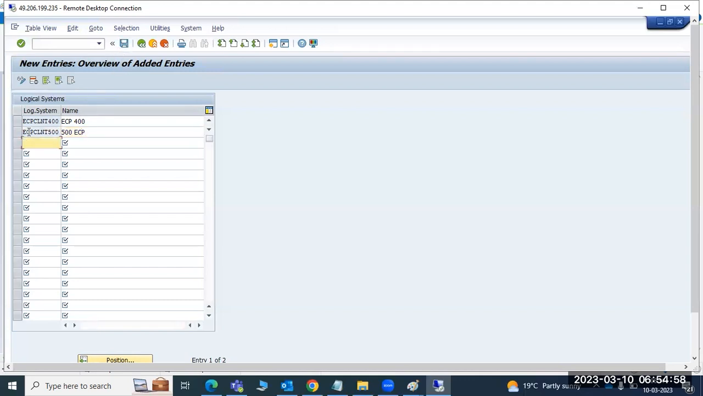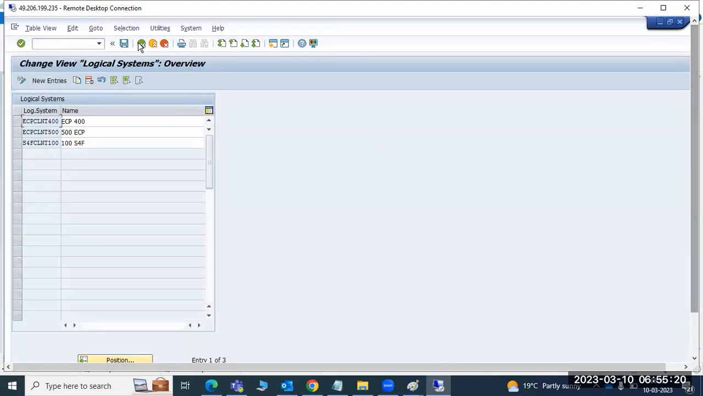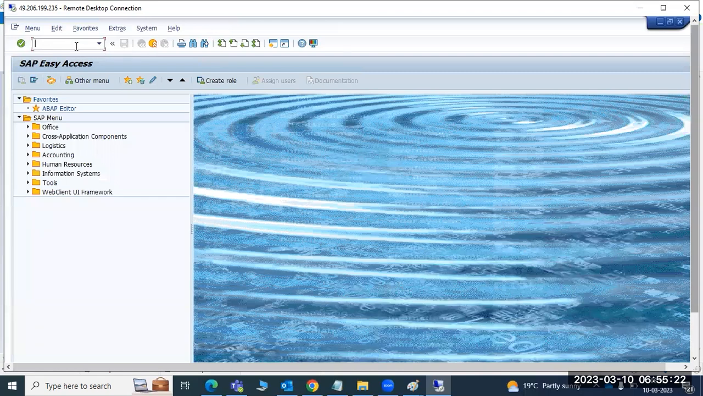Because this SID is ECP, all clients will start with ECP, CLNT. Suppose your SID is S4F, S4F, CLNT. Suppose you are creating the 100 client, then the logical system naming convention should be like that. You have to create it. See, all the entries are created, data is saved. So this is the way we have to create the logical systems.